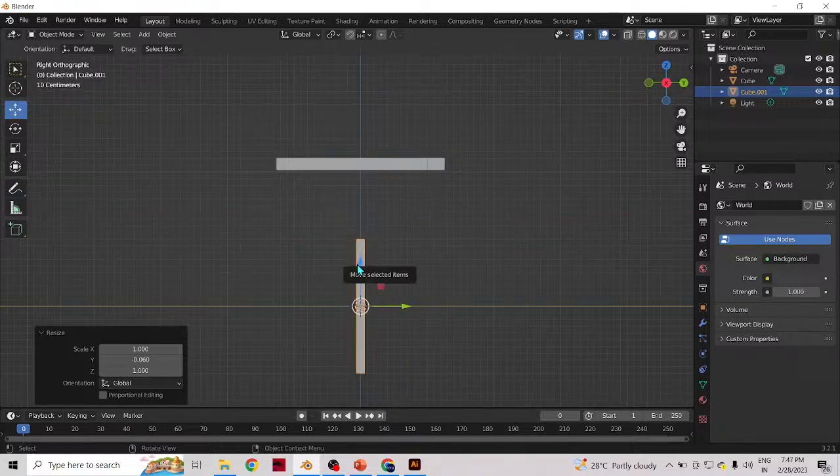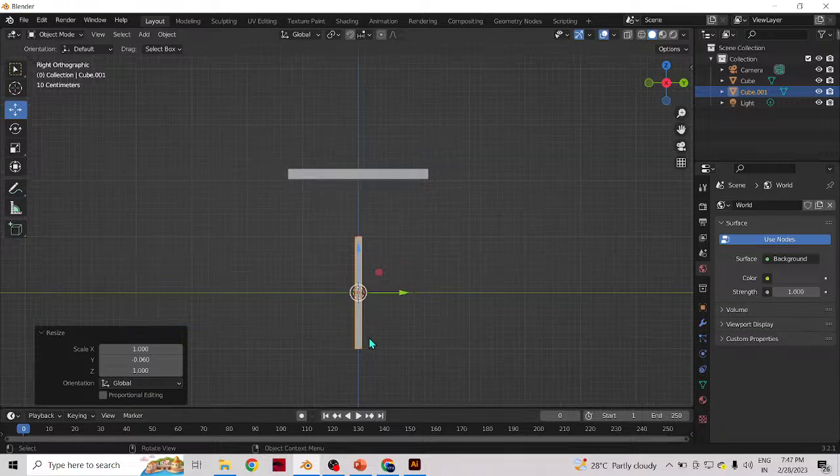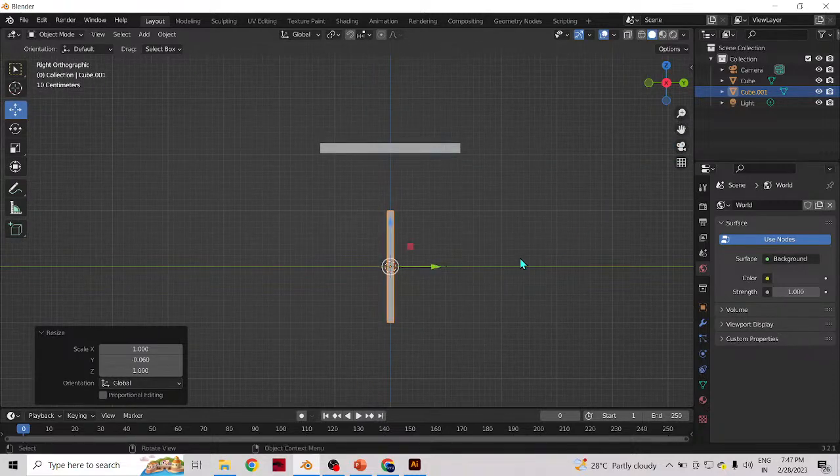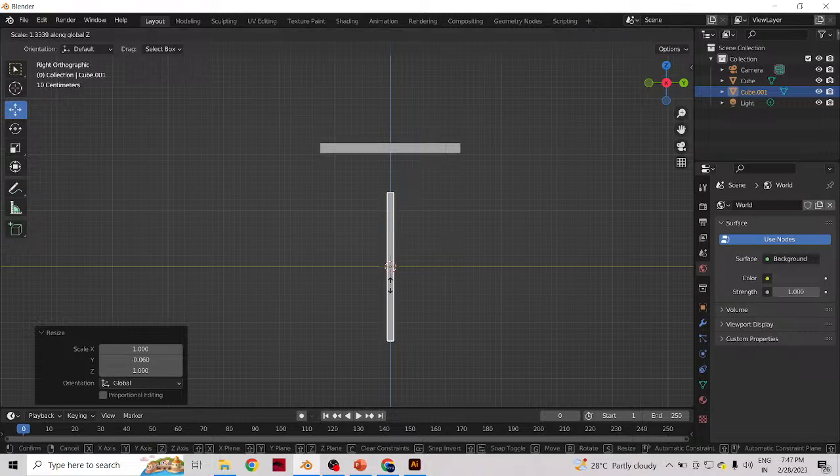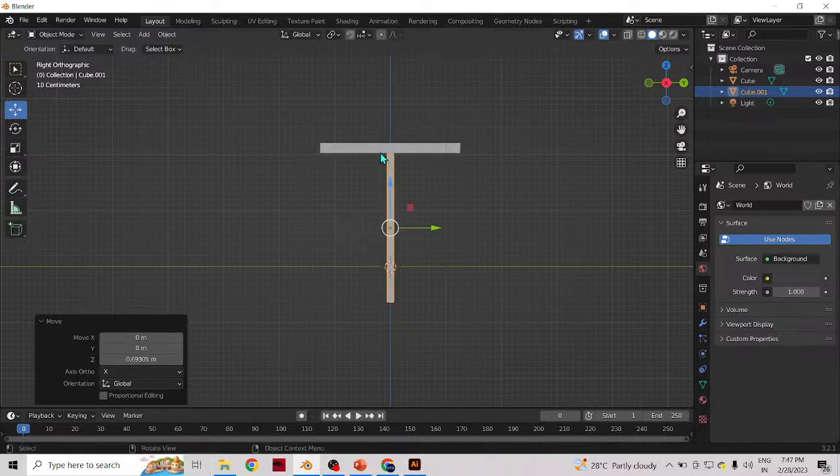Now again, I'm going to the right orthographic view of it. Now I'm going to build the height of the object. So to build the height of the object, by selecting it, I press S and then Z and scale it like this. Now I'm going to take this and fix it over here. So for that I'm pressing G and then let me first move it in the Z axis, and place it here.